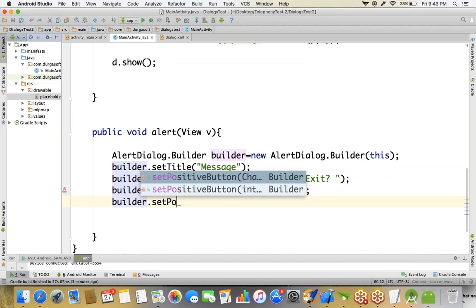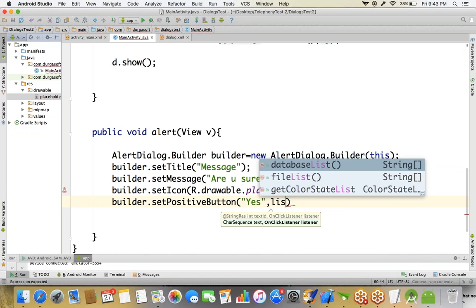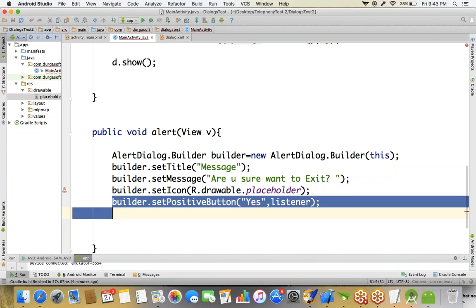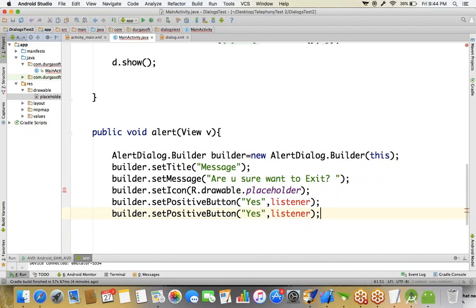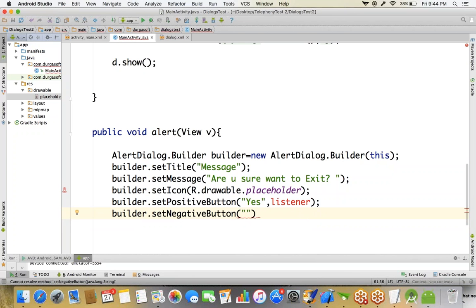builder.setPositiveButton is the method. We'll specify the text. I want to create two buttons. First parameter is a text. Second parameter is a listener. Builder.setPositiveButton, and another thing is setNegativeButton. Specify the text No, and for the second parameter specify the listener.